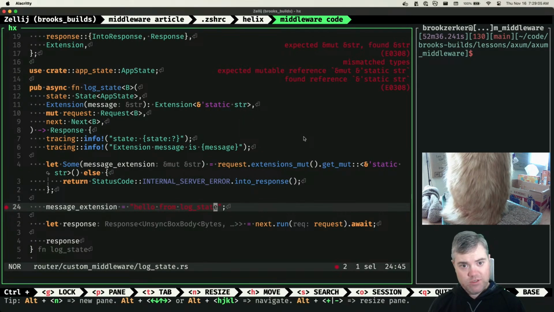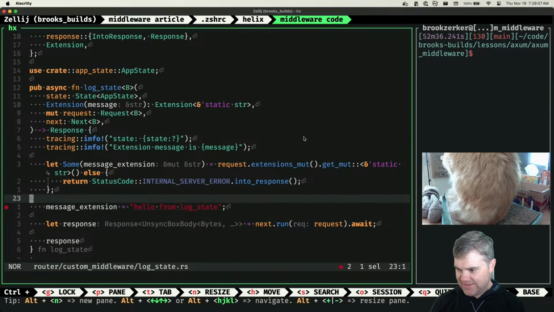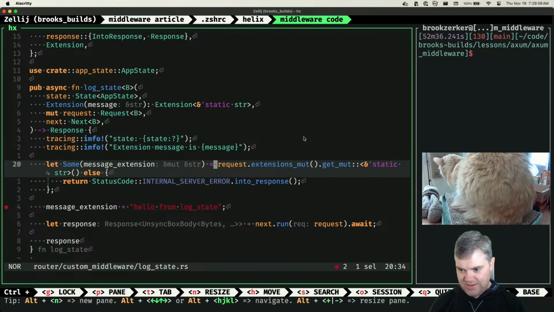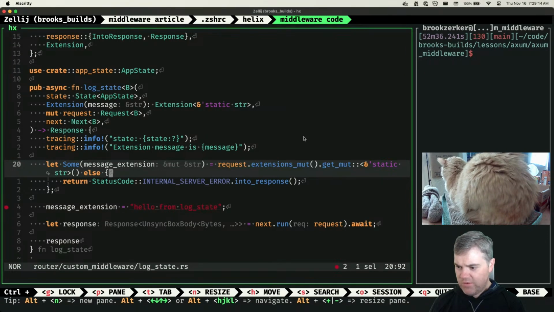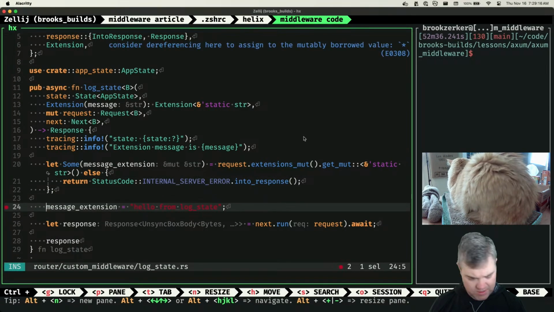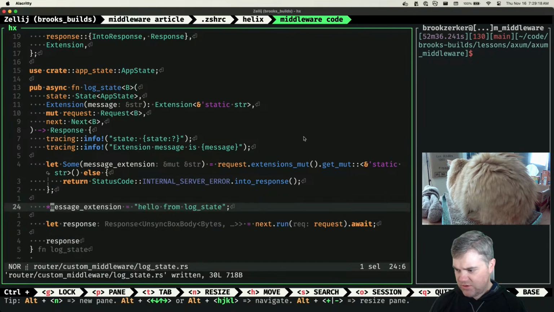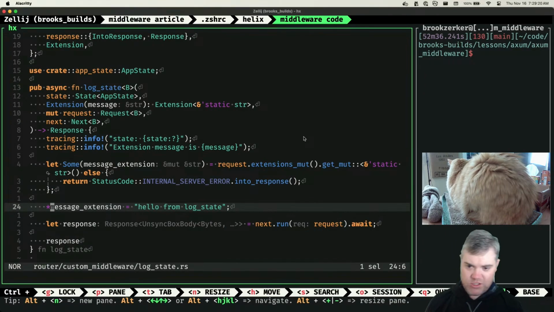Expected a mutable stir. What? Oh wait, do I not need mute? Wait a second. Oh wait, no. I know. We want to dereference that so I get access to the memory location and I can update that. There we go.